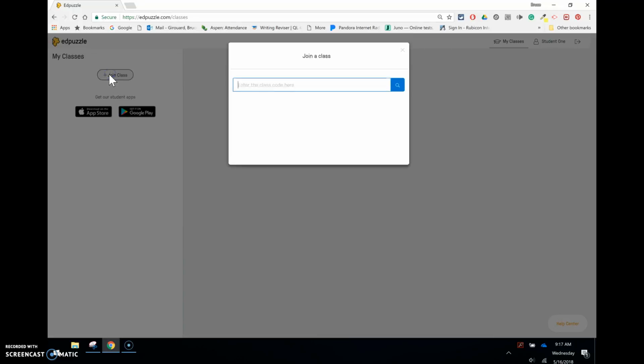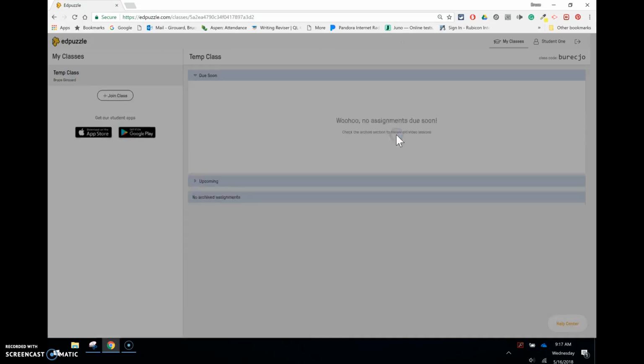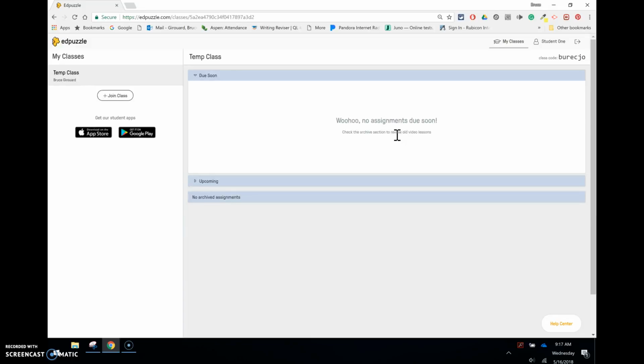Now the students at this point will have a blank page. They're going to join a class. You will give them a code provided. So for the class that I've set up for this, the class code is BURECJO. And it's a temporary class, so when they should see the teacher's name, the class, hit join, and you're set to go.